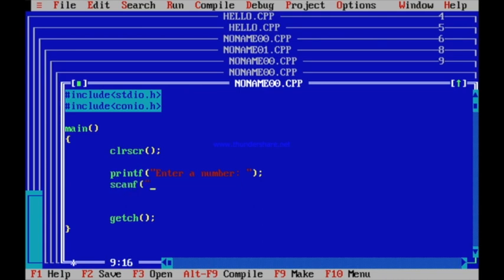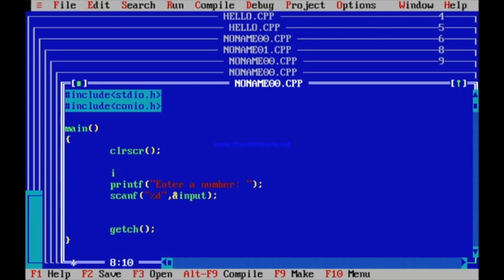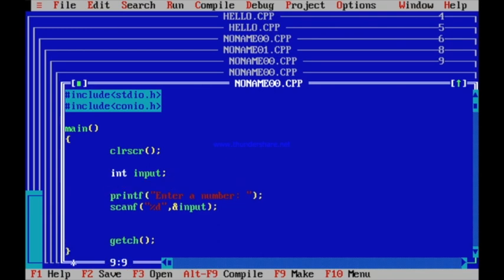So, scanf %d ampersand input, that is user's input. So, you need, I have named this variable as input. So, I need int input, I need an integer called input, I have just named it input.